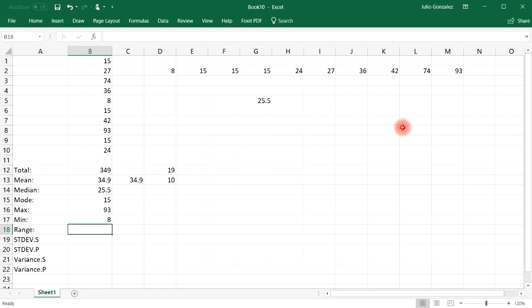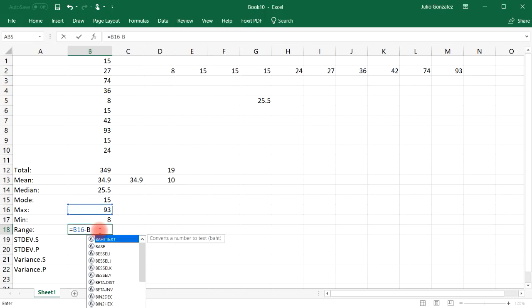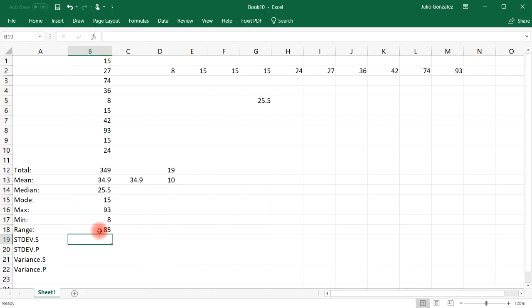Now the range is simply the difference between the maximum value and the minimum value. So the range is going to be the difference between the number that's found in cell B16, which is 93, minus the number found in B17, which is 8. And so 85 is the range. So that's the difference between the maximum value and the minimum value.